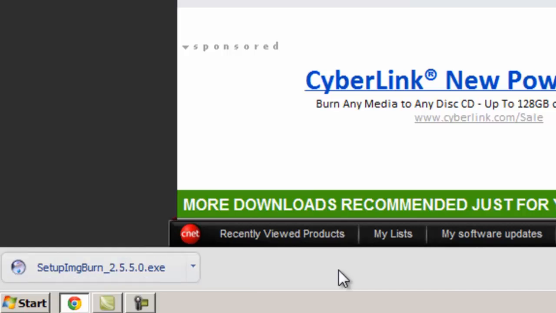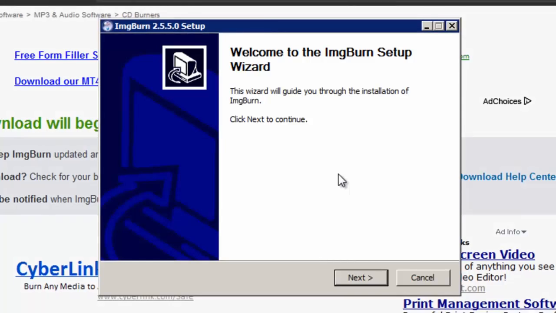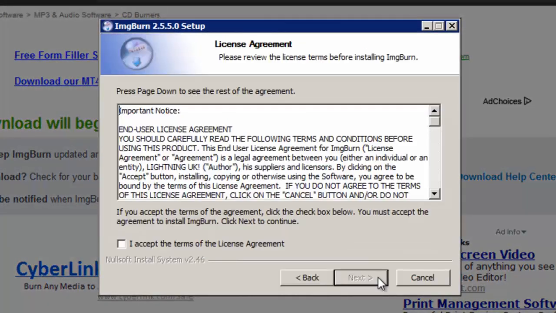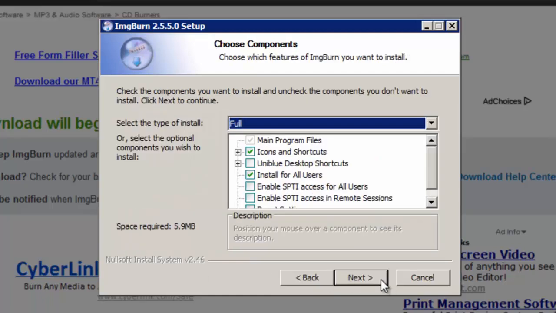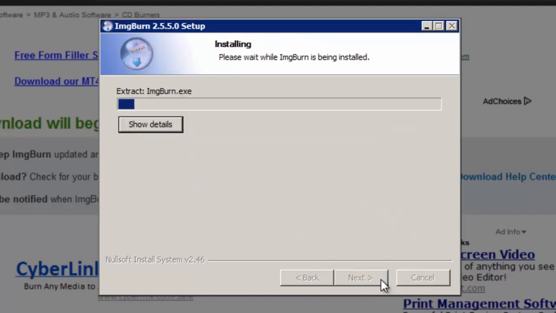Once it's finished downloading, click it to run the file, and then click Run if any security warnings appear. Then click Next in this setup window. Put a tick in the checkbox to accept the agreement, and then click Next. The full installation should be fine, which is set by default. Click Next. Once again, the default location is fine unless you'd like to change that. Next. Next. And wait for the program to be installed.